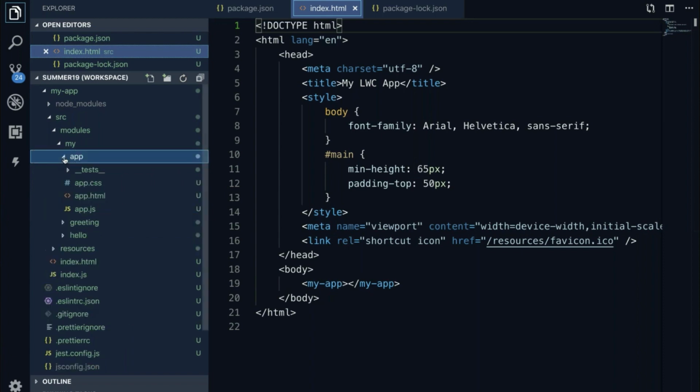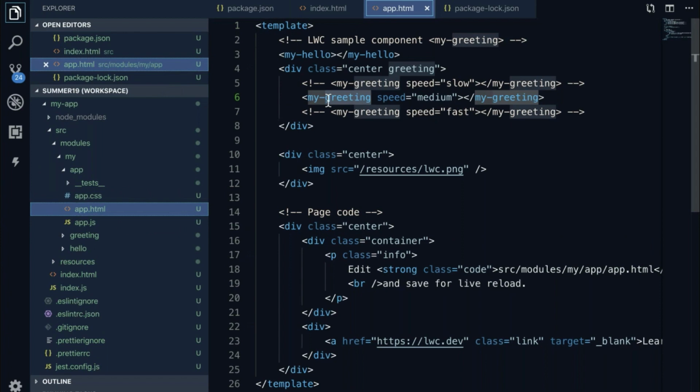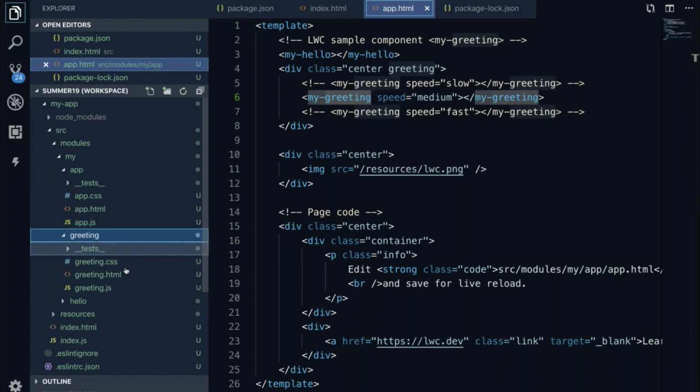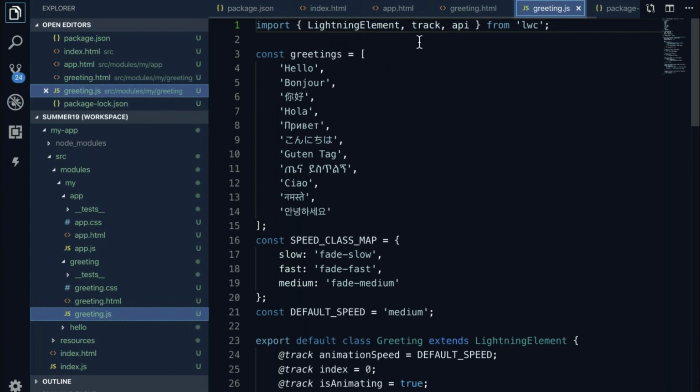And if you go into the app.html, this is where you can see I'm using a component called myGreeting. Right. And if you go to this myGreeting component, which is again a sample component created for you to easily understand, here you have a simple greeting, which you are populating from your JavaScript file, like you have imported Lightning element, track, API. This is the common structure. Wonderful. Right? Yeah. Fine.